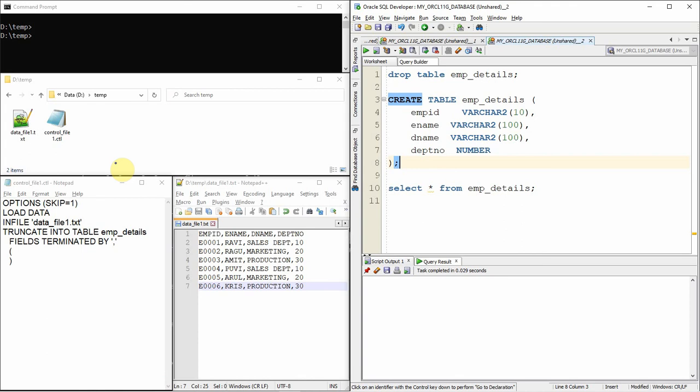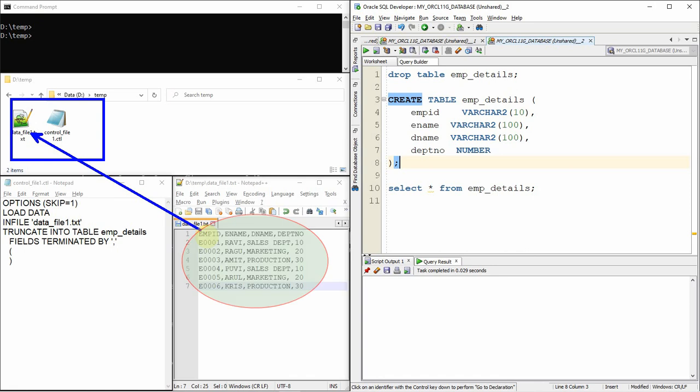First, let me explain what all these windows are about so that it is easy for us to understand while showing you the demo. Here is the data file and control file that I have created under the D directory temp folder. Here is the content of the data file, which contains comma separated information of 6 employees, available in 4 columns: employee ID, employee name, department name, and department number.